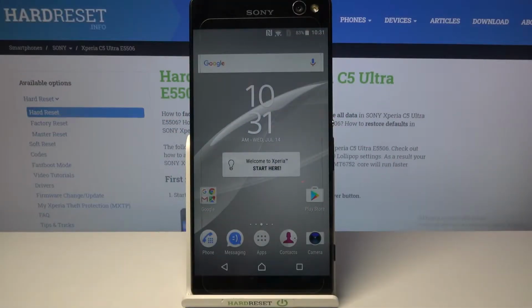Hi everyone, here we've got SONY Xperia C5 Ultra, and let me share with you how to change volume buttons function in the camera app on this device.